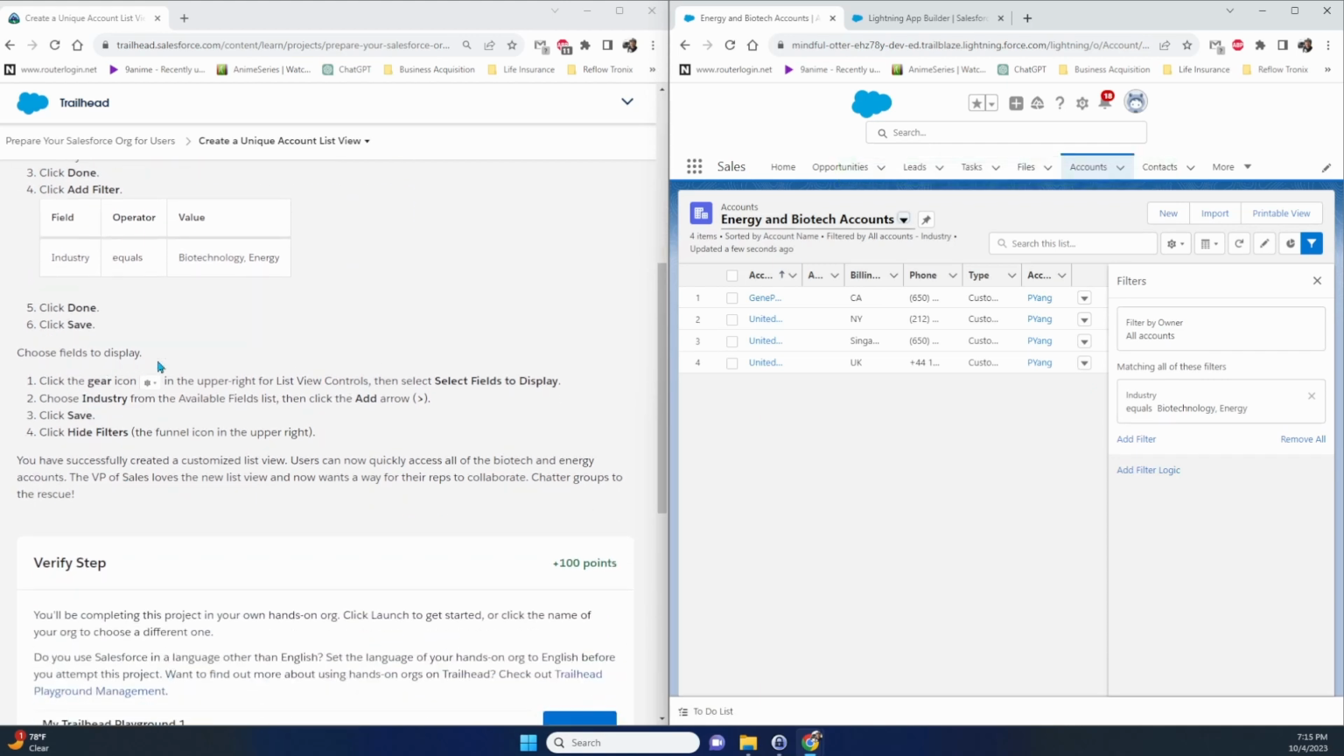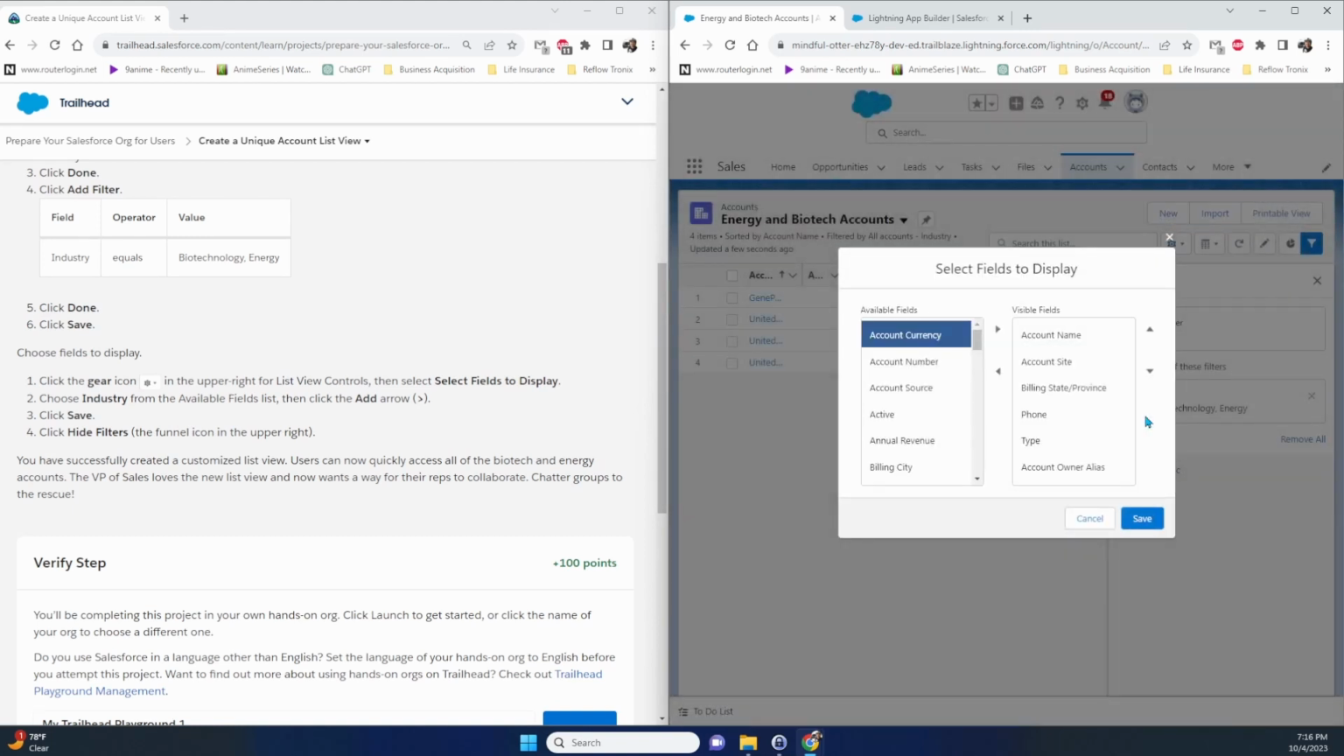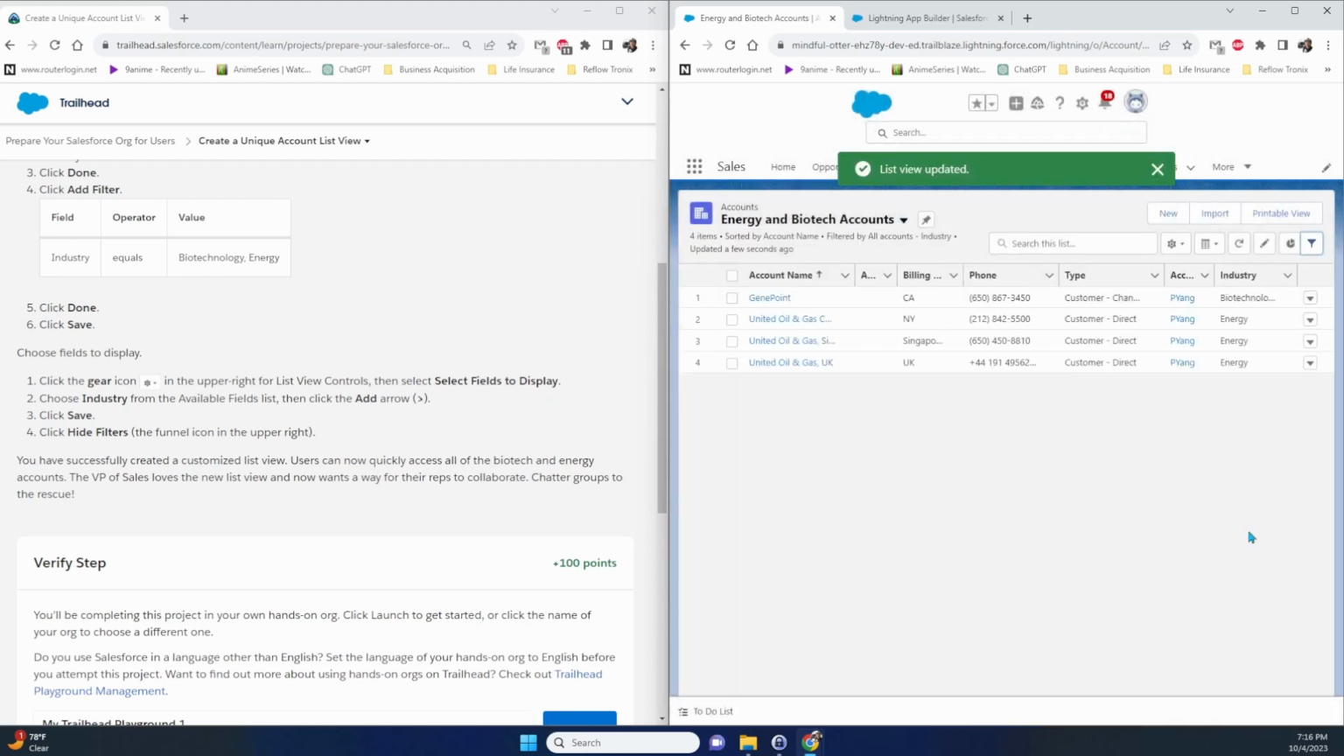Choose fields to display. Click the arrow icon and select fields to display. Alright. Choose industry from available fields. So we're going to have industry, add, and then hit save. And then we're going to hide the filter. And then here it is, the industry.